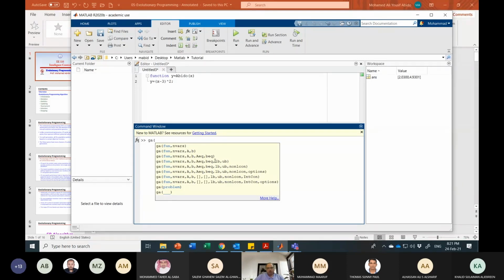If you want to limit your search, this is the lower bound, and this is the upper bound of the variable. So you can limit your search to a lower limit and an upper limit, as we will see. Of course, you can explore the others later.